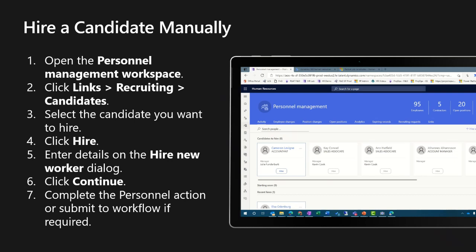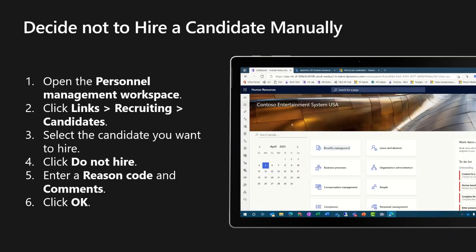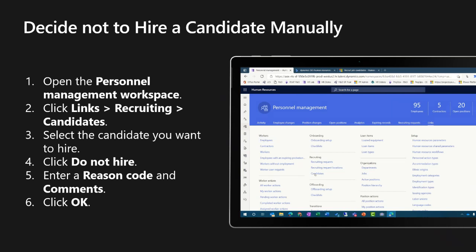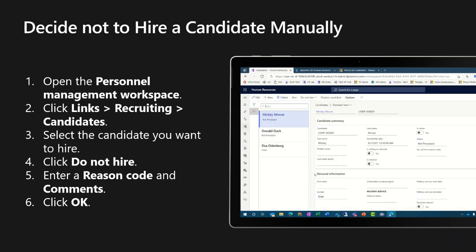Now, next, I want to talk about how we can decide not to hire a candidate and mark them as do not hire. Again, we're going to navigate into the candidates page. And on the candidates page, you can select any candidate and click on Do Not Hire.